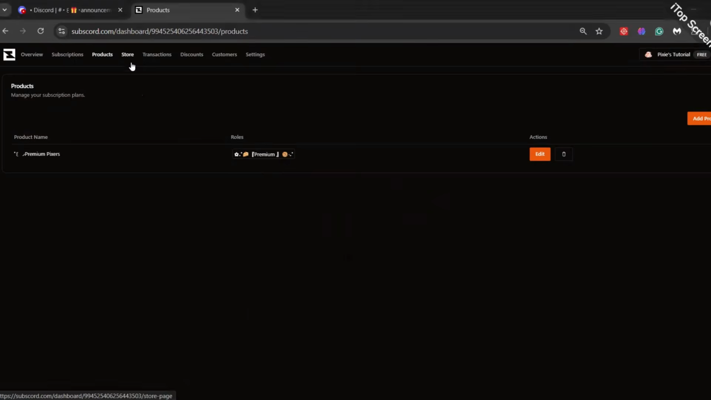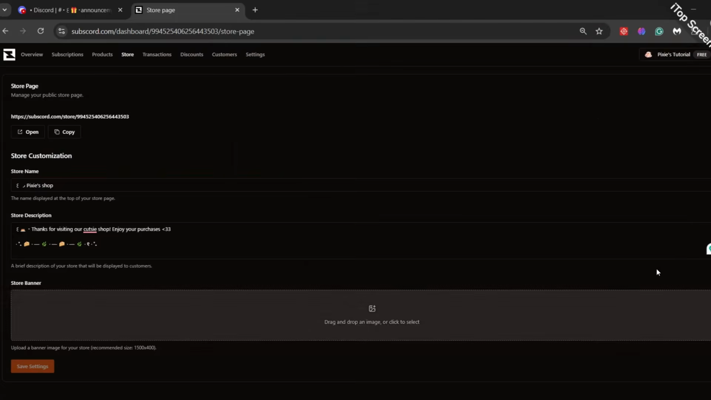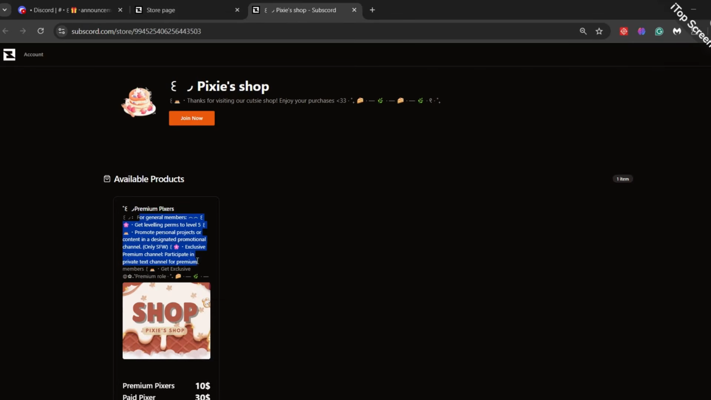Let's create your own cutesy store now. Click Store at the top. After the store appears, you can customize your store by filling out the details like the store name, description, and banner. The banner's recommended size is 1,500 × 400. Okay, so that's done. After saving it, let's check out how our store looks, shall we?